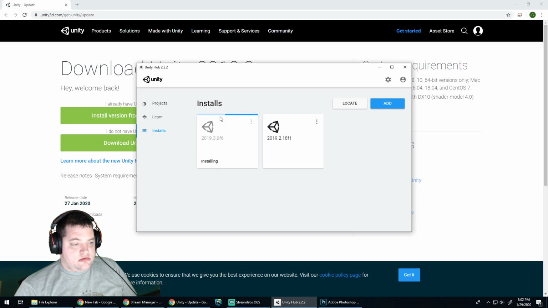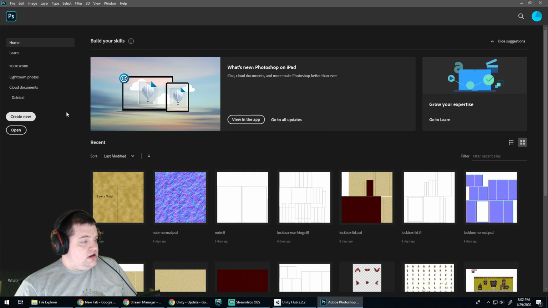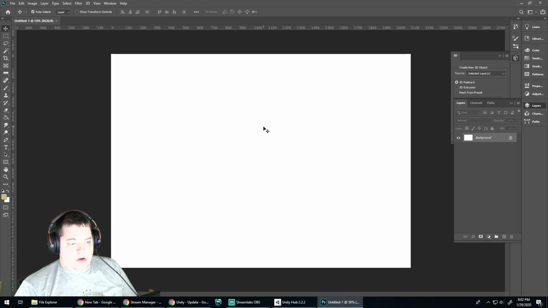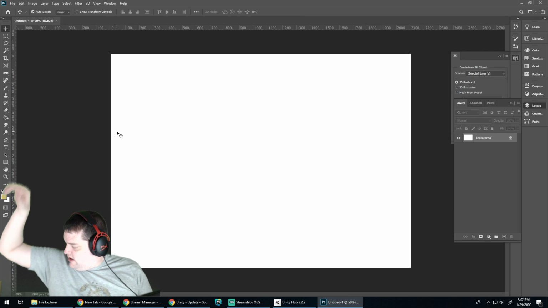And just waiting for the latest version of Unity to finish installing. So that's doing that. Let's go ahead. Just gonna quickly sketch out the UI.